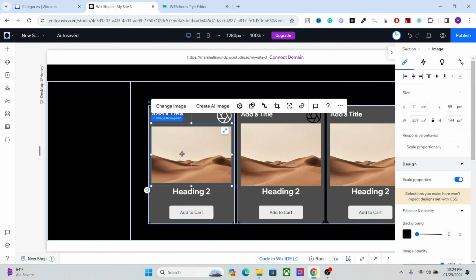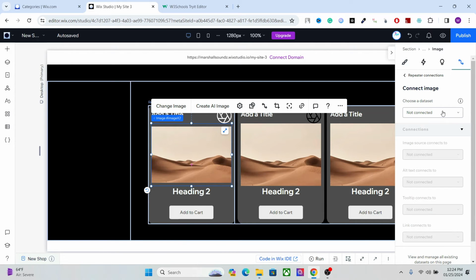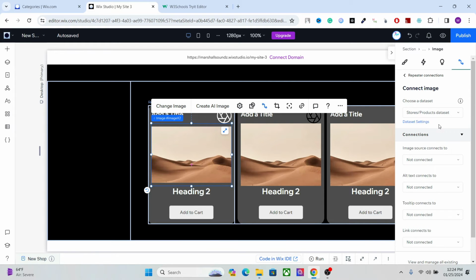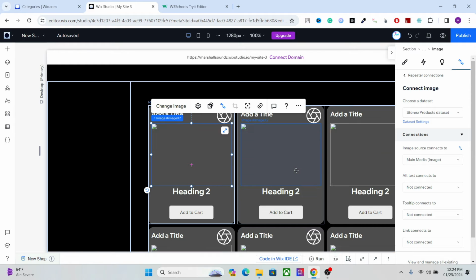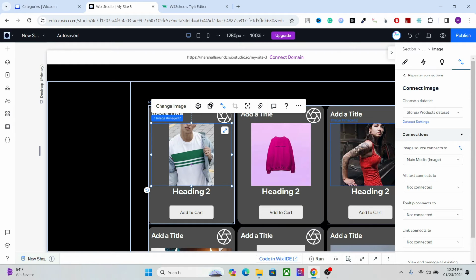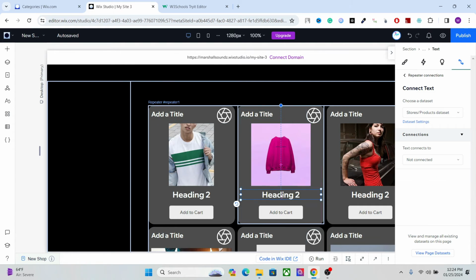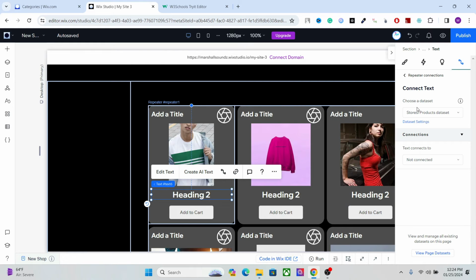First of all, we have the image here. So let's choose connect to CMS. Go to dataset and store / products dataset. Connect image source to the main image. Okay, so it will add all the images, the product images. Connect the headings to the name.